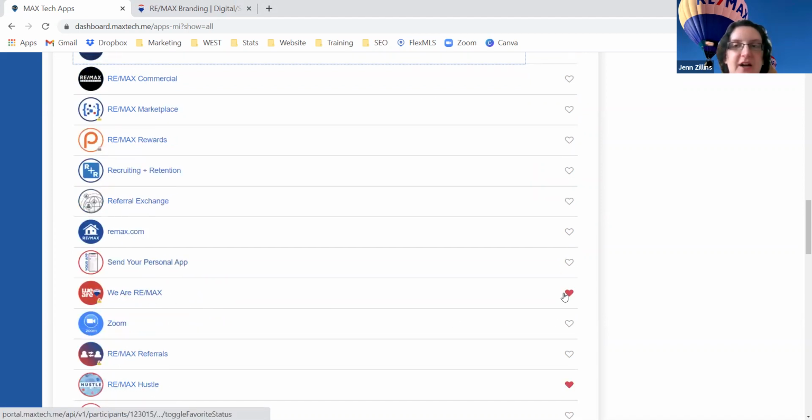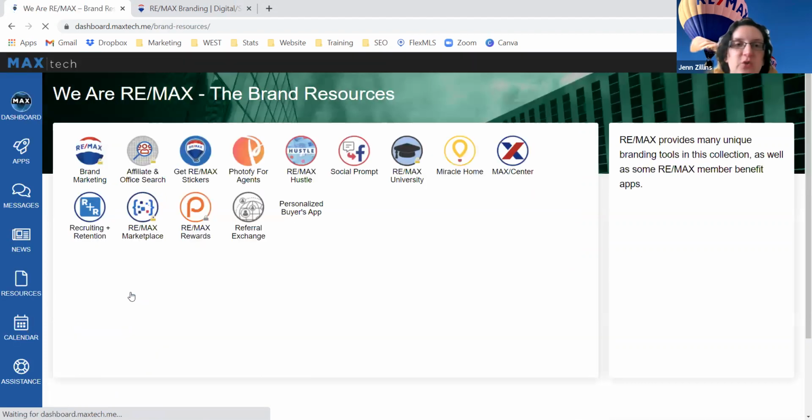We Are ReMax. I've highlighted this. When I click on that, that is basically just another way of showing me all of the applications that ReMax offers. For instance, the brand marketing portal with all the logos and the Facebook banners, the ReMax stickers, which we already have for you uploaded in our Dropbox that I can share again with you. It has a link for Photofy, so you can get that downloaded onto your phone and start using it. We've got the ReMax Hustle, which is the commercials that you can create for your new listings.